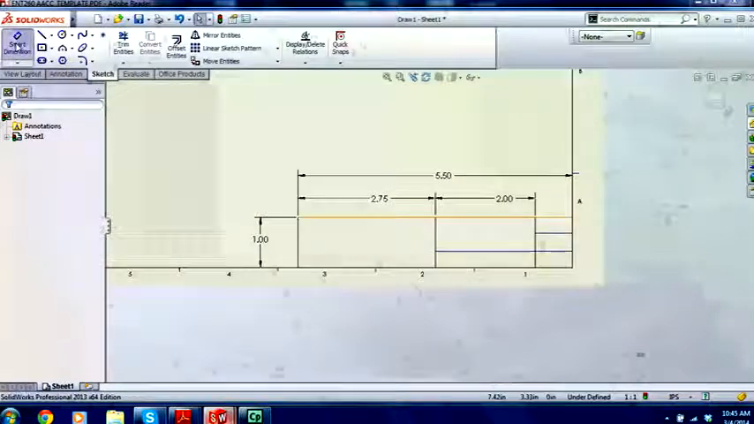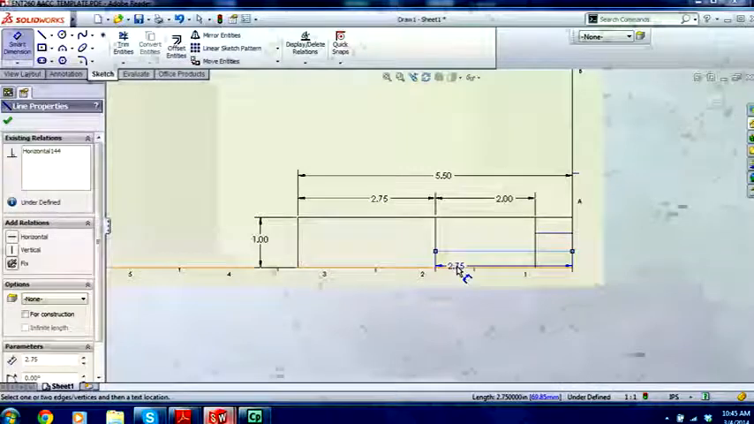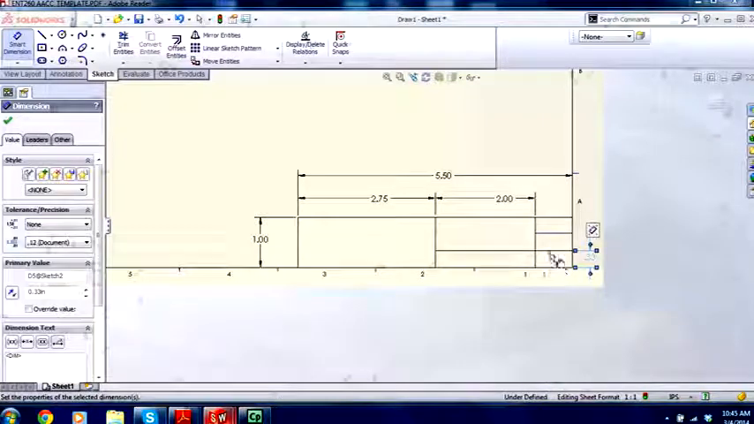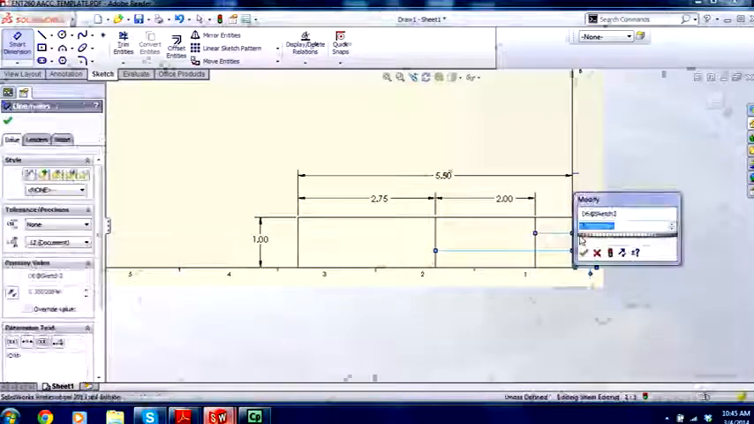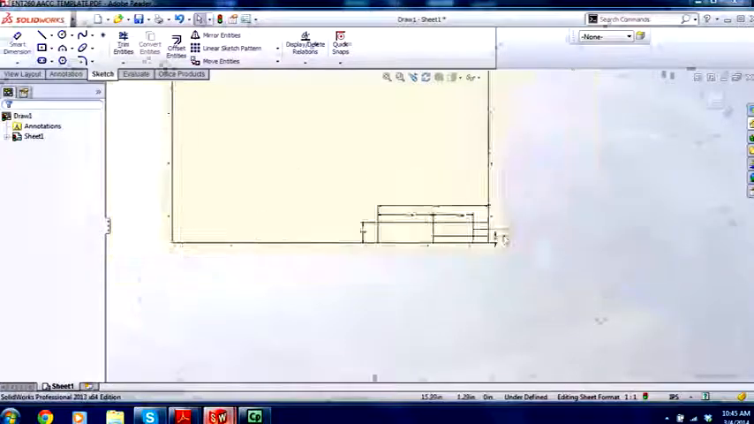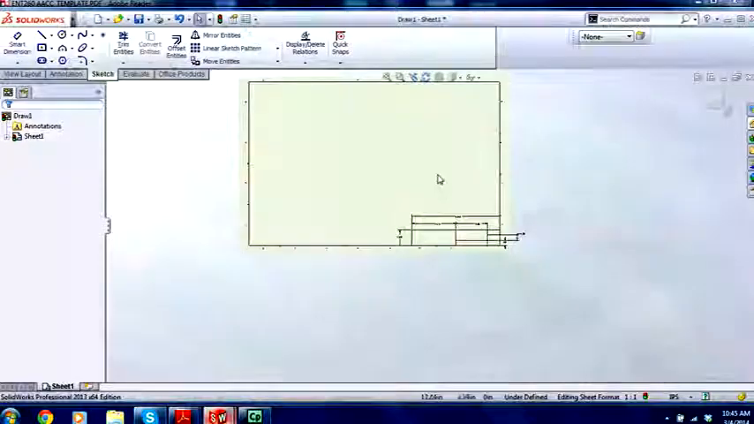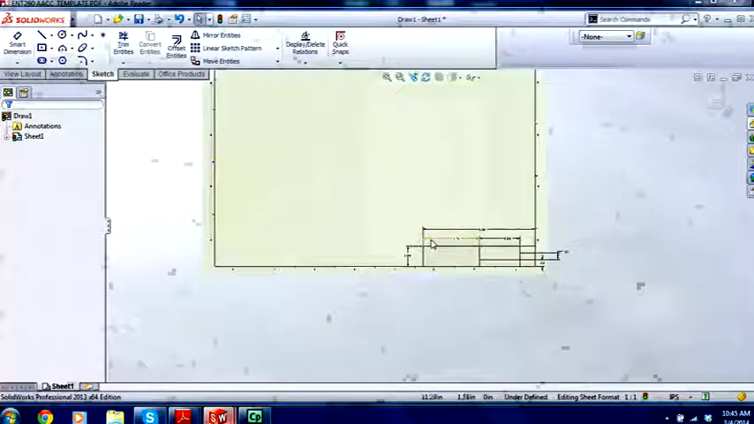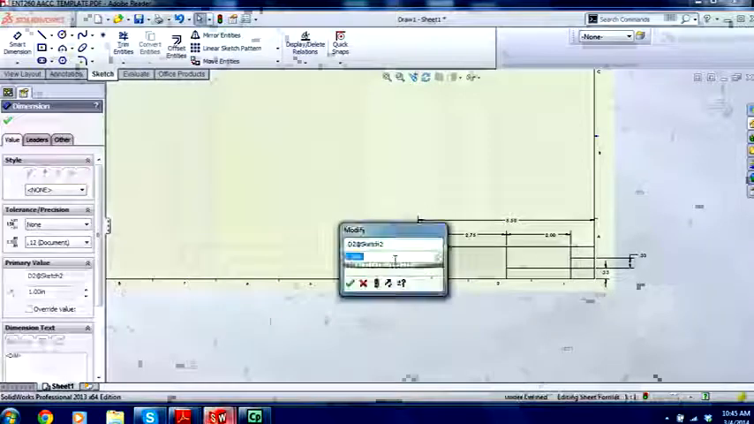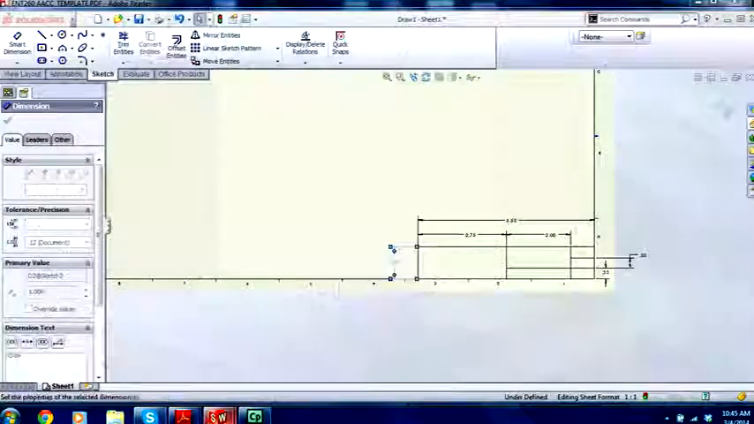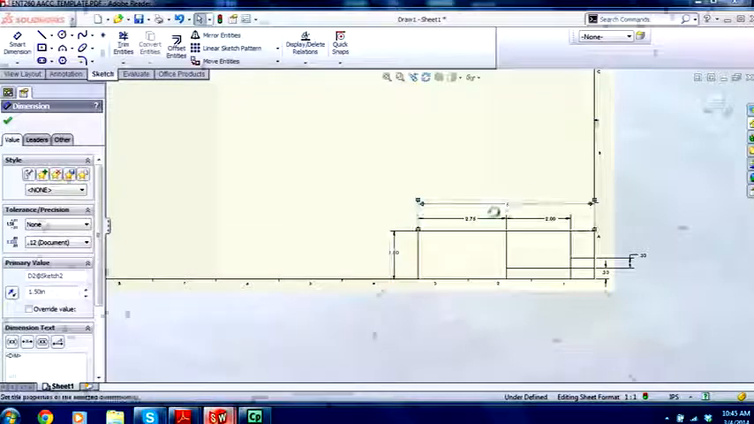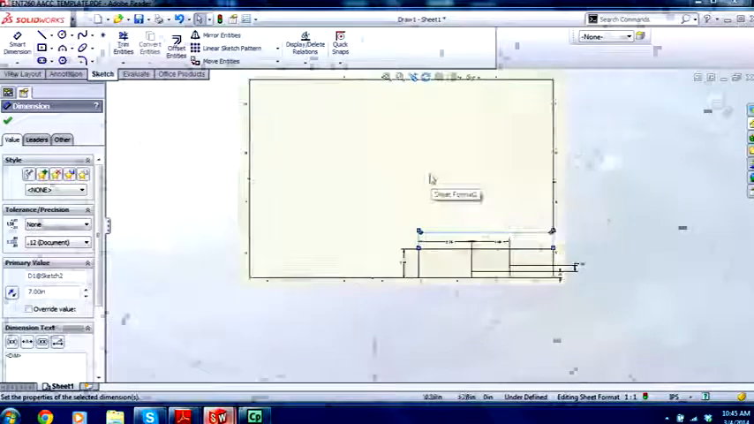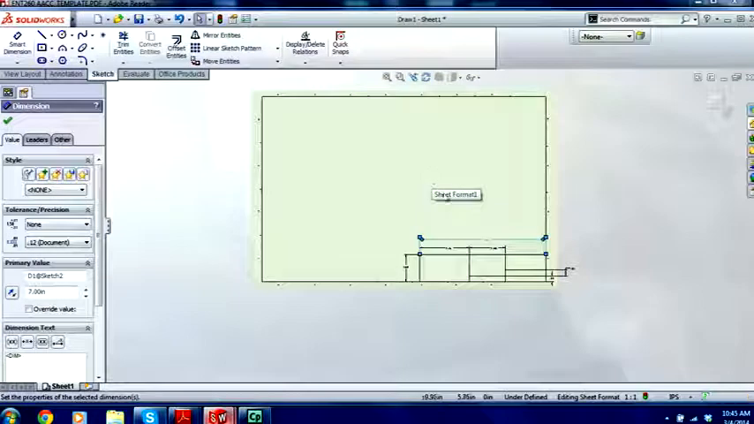Now we have that 1 inch, and then what's this going to be? 1/3. 0.33, and from there to there, 0.33. Okay. Now that's the title block that I'm using on an 8.5 by 11. I'd like to make it a little bit bigger. I'm going to make this 1.5, and I'm going to make this 7. Now what does that look like? That looks a bit better.